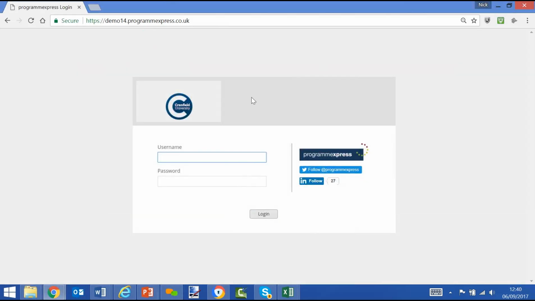Hi, this is a very short demo of ProgrammExpress, the web-based portfolio program and project reporting solution, specifically for Cranfield University, where you will see that within the login screen we have the corporate colour palette and logo. I'm going to give a very quick 5-minute summary of ProgrammExpress. Obviously there is a lot more functionality in there, but just to give you a flavour of the new version 15.1.